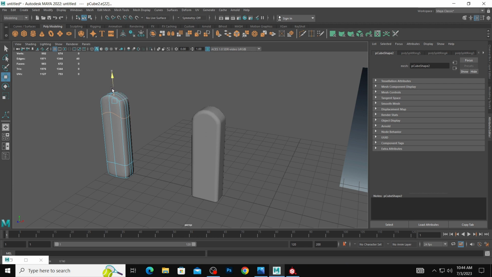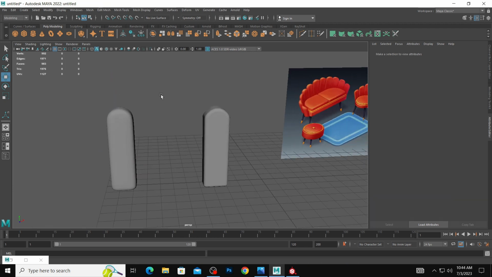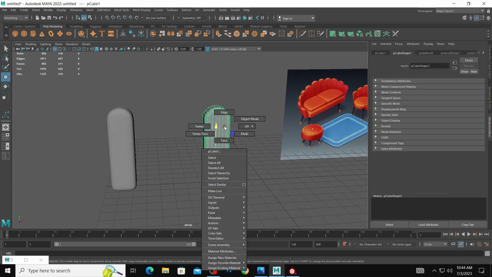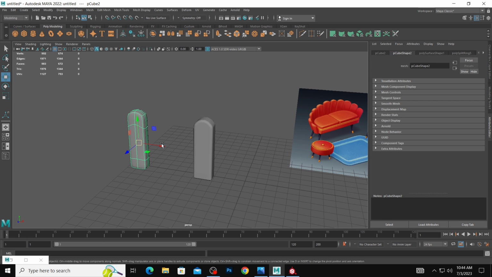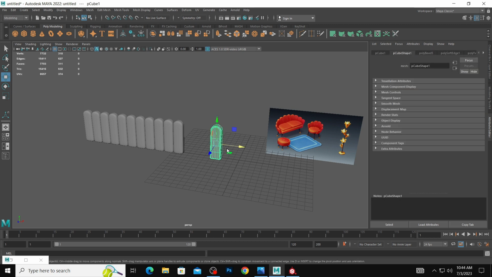Double click on this edge and move little bit. See this. This is high poly and this is low poly. If you want, you can press Ctrl D and then duplicate like this. This is high poly and Ctrl D duplicate.